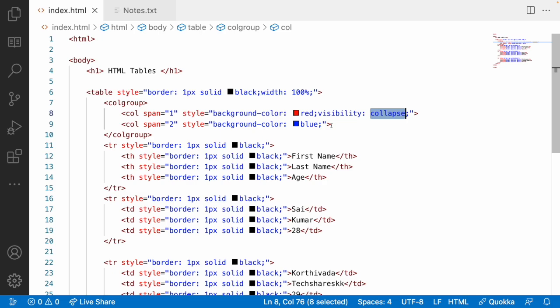We'll learn more about HTML table designing and applying styles and CSS in the upcoming videos whenever we are learning CSS tutorials. So that's it for this video.